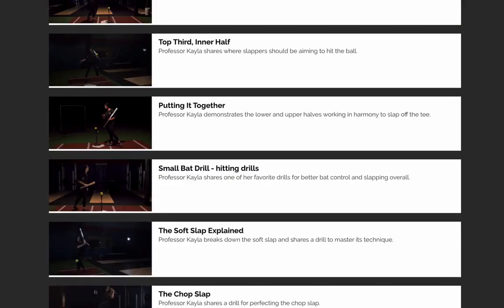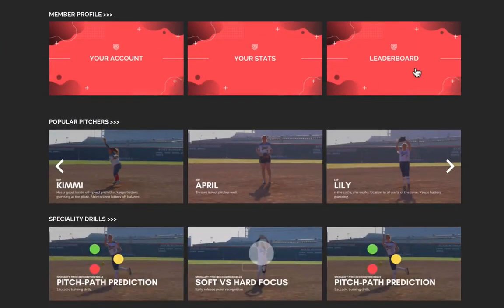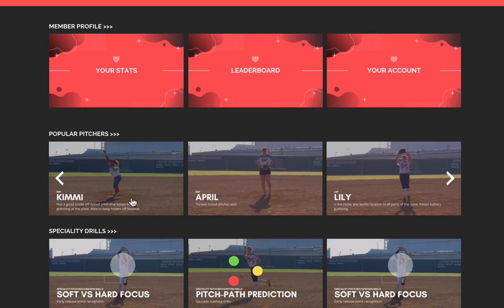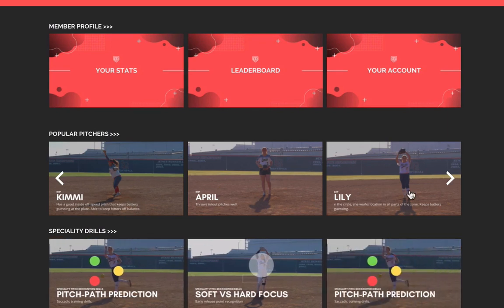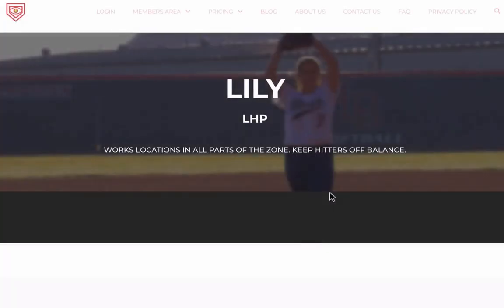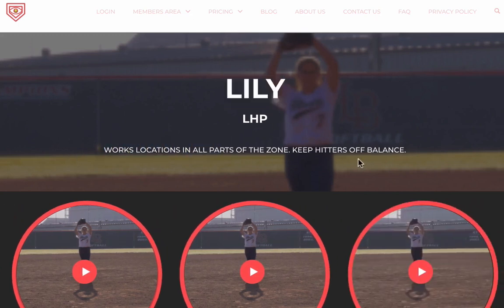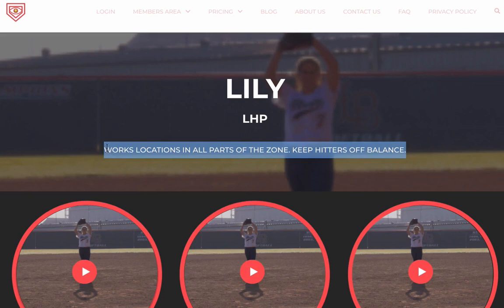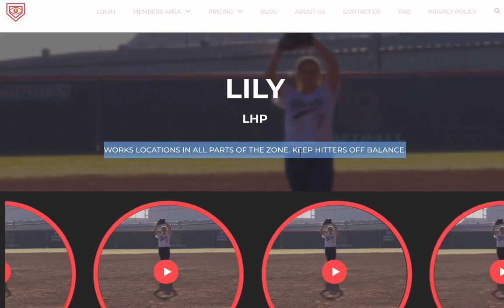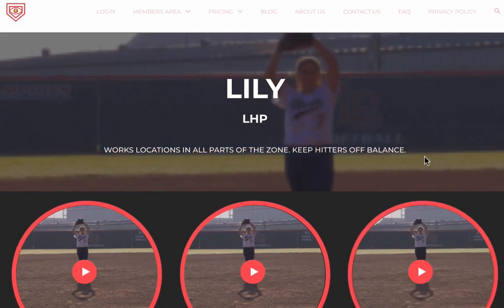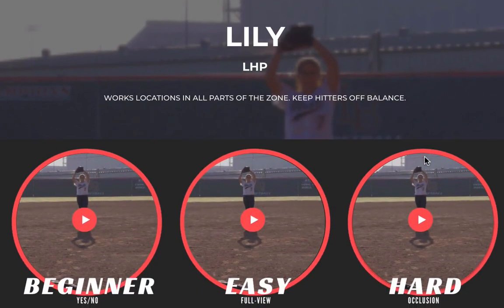Let's go back to the members area. Let's go ahead and look at what it looks like when you start your first pitch recognition training. For example, I clicked on Lily here, a left-handed pitcher. Below her name, you're going to see a basic scouting report. For example, works locations in all parts of the zone, keeps hitters off balance. So it gives you a little bit of intel as you begin your training.